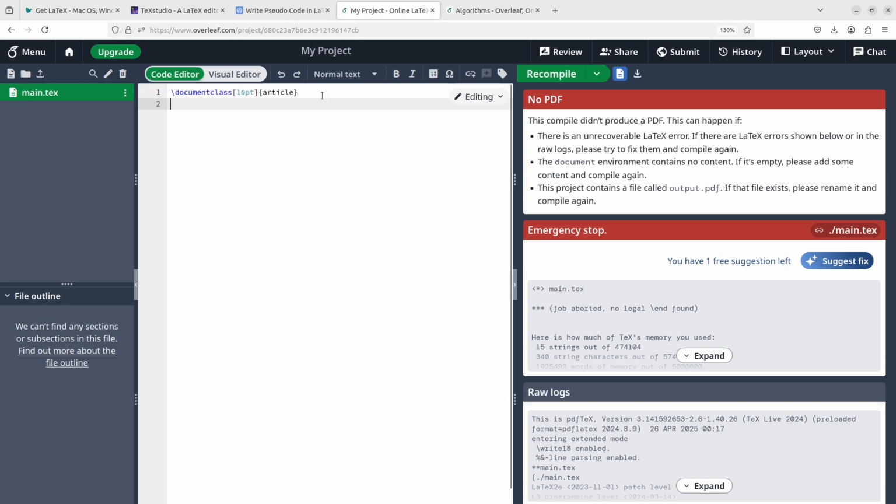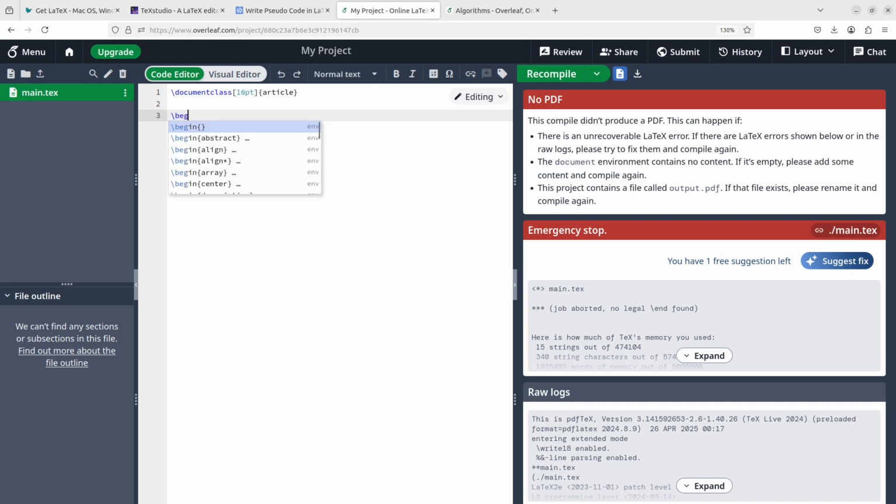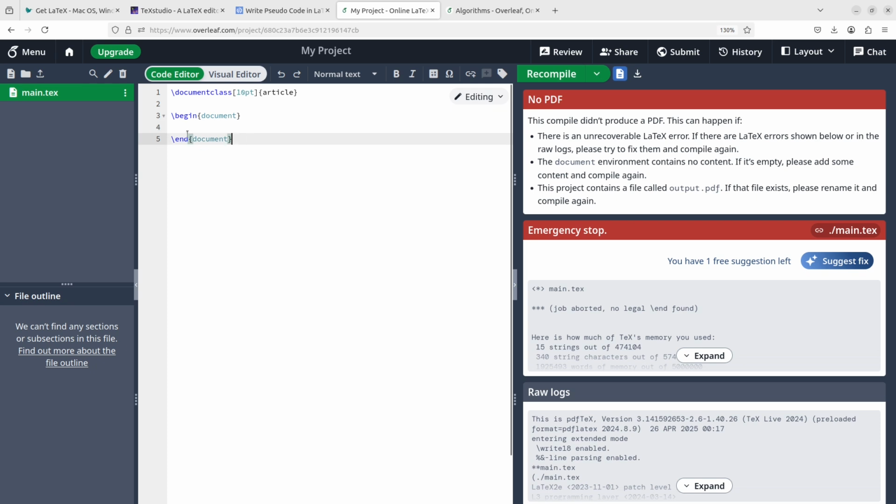Now I'll go to the next line, and I'll say \begin. Again, it tries to autocomplete for me. In curly brackets, I'll say document. Now when I click it to complete, it also autocompletes by adding the \end{document} for me. When we start with \begin{document}, we also have to end with \end{document}.